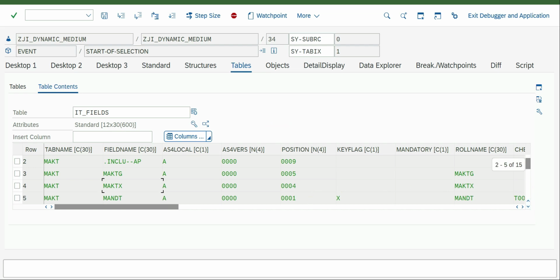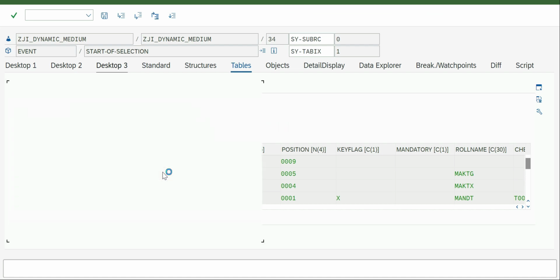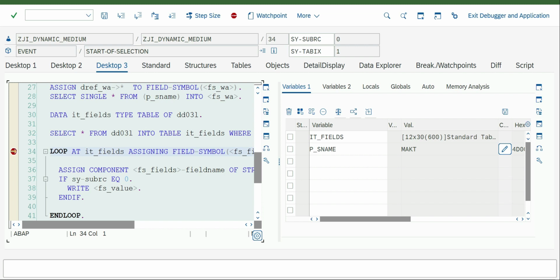Not sure why it's getting a little slow. Okay, so like this. I'm going to loop those fields of the particular structure and I'm going to read the value from a work area, which is a field symbol. The value was dereferenced and stored in this field symbol. So I'm going to use that one.